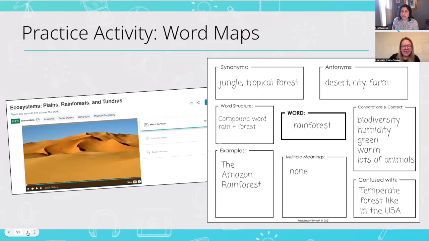I grabbed a podcast here. Actually, I think this one is a Lingolift lesson that's all about ecosystems. And so it goes through the vocabulary of plains and rainforests and tundras. And then from there, we're going to create a word map, also maybe known as a Frayer model or a semantic map. There's lots of names for these. But the idea is we're talking about examples and non-examples and the word structure and things that we might be confused with and what we might find there.